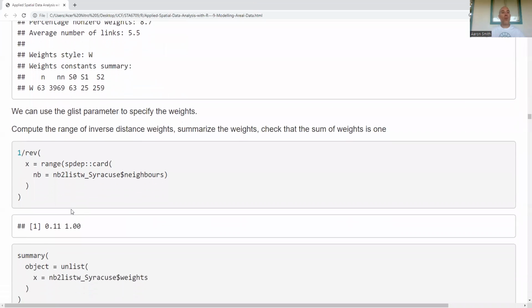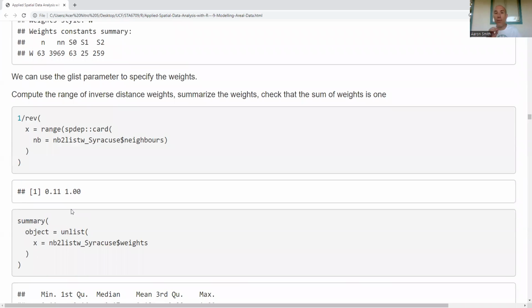Now, something we can also do is specify the weights myself if I want to. So let's say I have subject matter knowledge, or I want to use a specific type of modeling, or the client wants me to do something in particular. Then what I do is I specify in the glist parameter what I want for the weights.